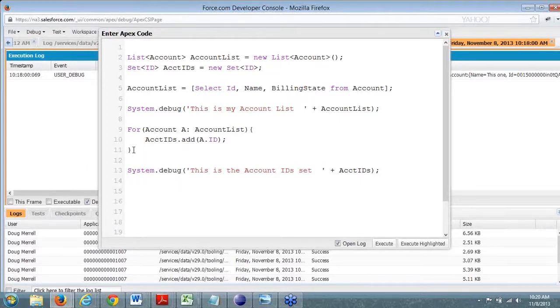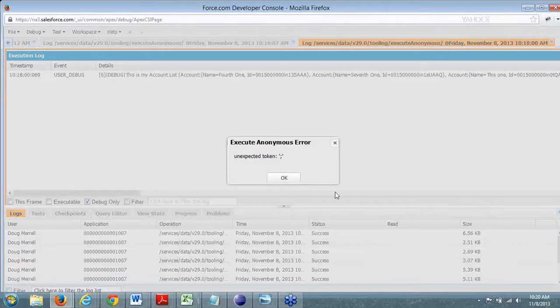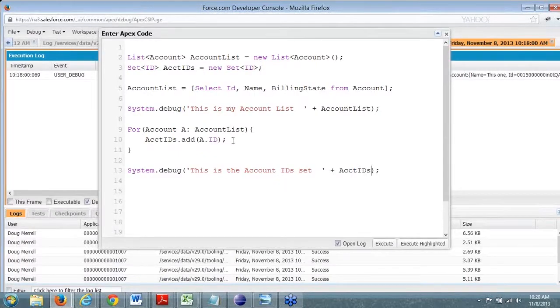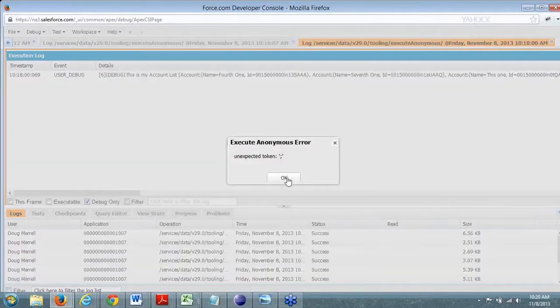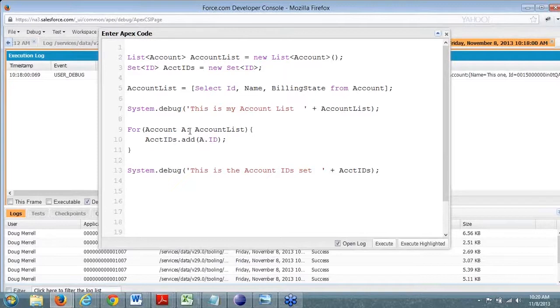I did something wrong here. Hang on a second. Unexpected token. So somewhere in here I forgot to either add something or put the wrong value in. So let me look for it. Let's execute just that highlighted part. Okay, so my code's got to be in here somewhere. Yeah, it's not there.